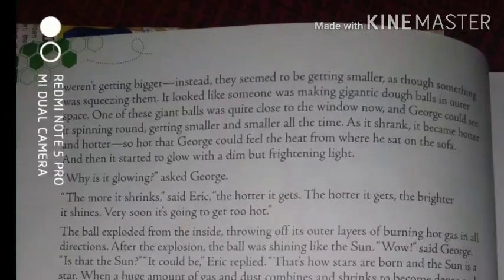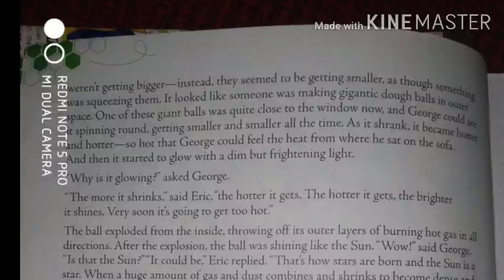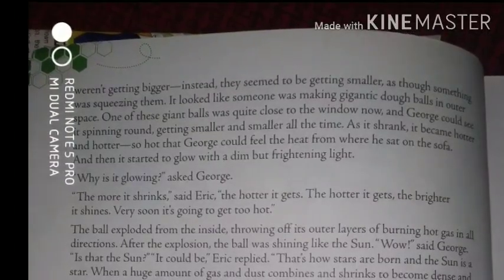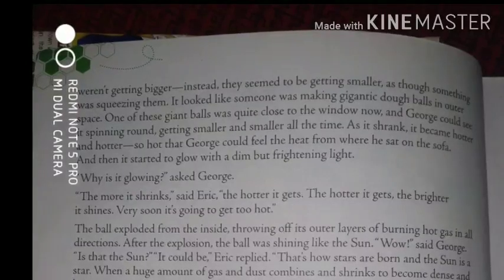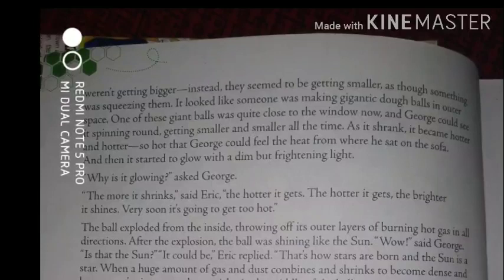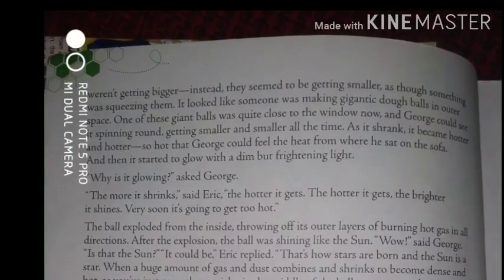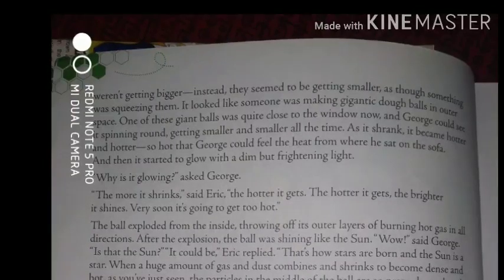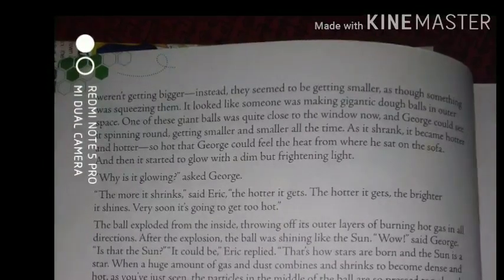The formation of the star is literally explained in this paragraph. One of these giant balls was quite close to the window now, and George could see it spinning round, getting smaller and smaller all the time. As it... "strung" means past tense of string itself.